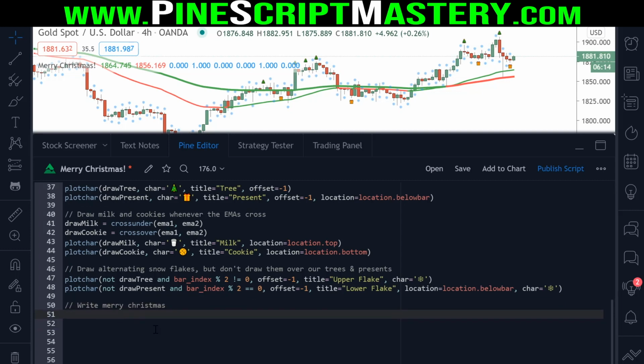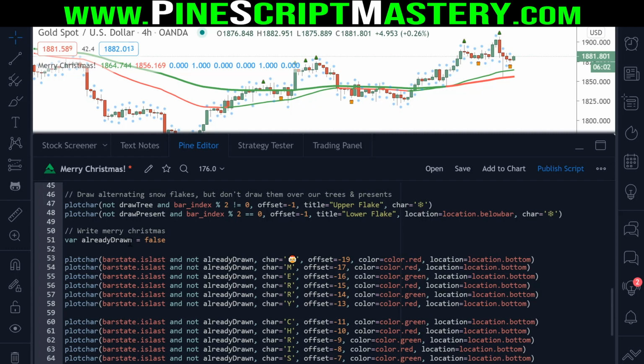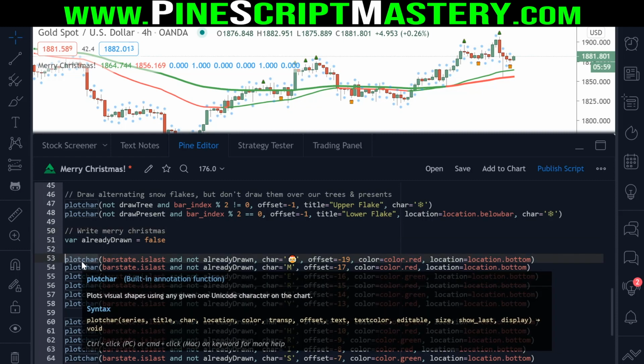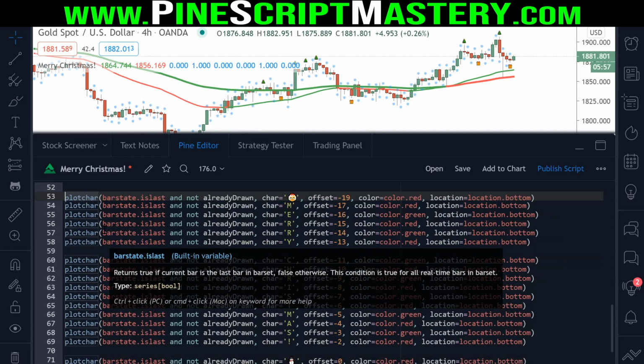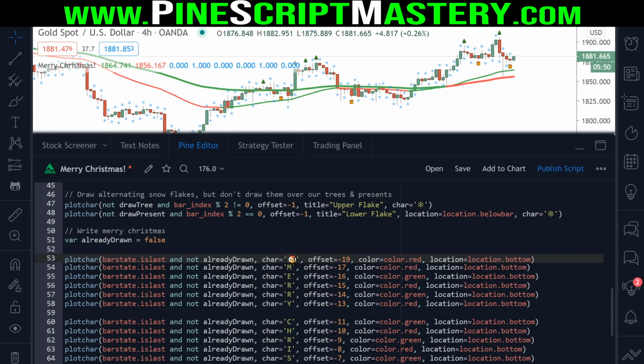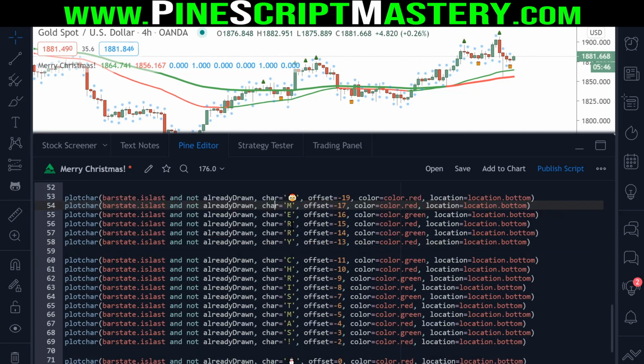And for this one, we need quite a few plots here, so I'm just going to copy and paste some that I have prepared earlier to save time here, and then I'll just explain what's going on. So let me paste this big block of code in here. So what we're doing is we're plotting characters here onto our chart. First, we're starting with Mrs. Claus, I guess, is what that is. And then we're writing out Merry Christmas.